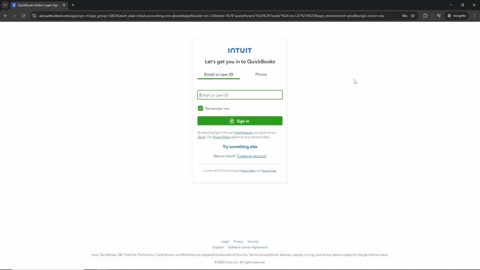Now, if you've used something like TurboTax before, then you may already have an Intuit account. I would recommend creating a new account under a business email address just so that you can keep those two things separate. So that's exactly what I'm going to do. I'm going to go ahead and create a new account by clicking on the Create Account button.